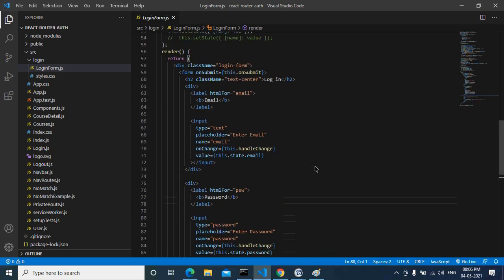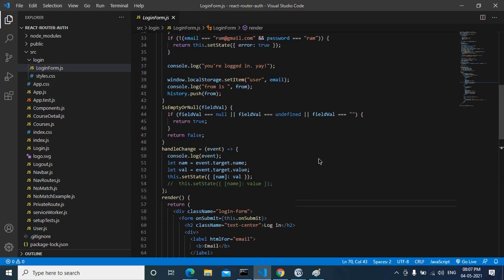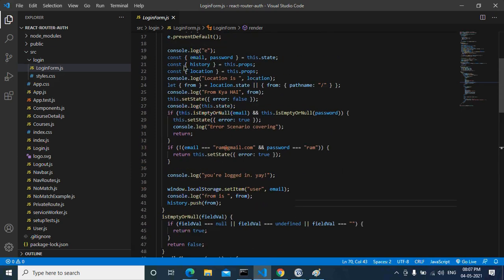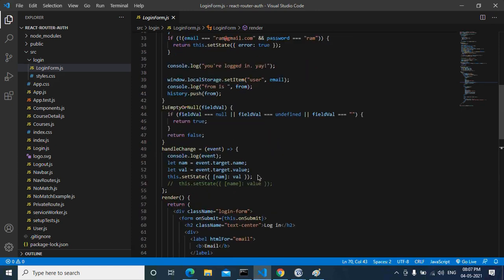Right? So if you see, how we have to take the value of the entered input value, right? For that we have used on change event. Whenever user performs any change in the input value, we are trying to gather that input value and storing it into our state, right?